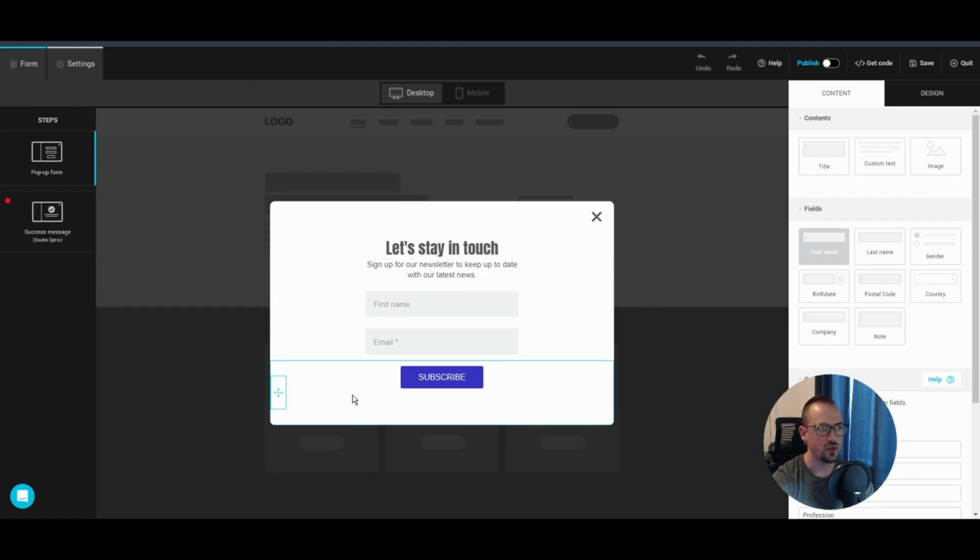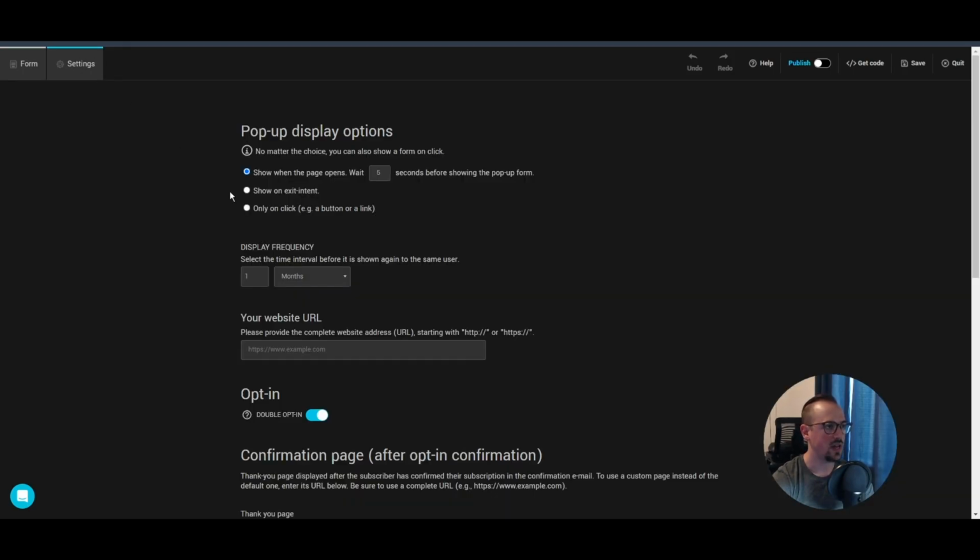And then you can do pretty much the same as we just went over with the hosted or iframe form. You pick all the information you want to get from those contacts that are visiting your website. And if we go to the settings here, this is where you would select, okay, well, I want this pop-up form to show up 30 seconds after the person visited the web page.